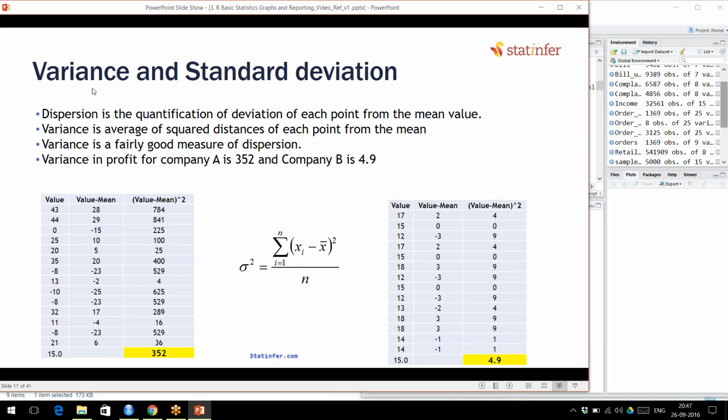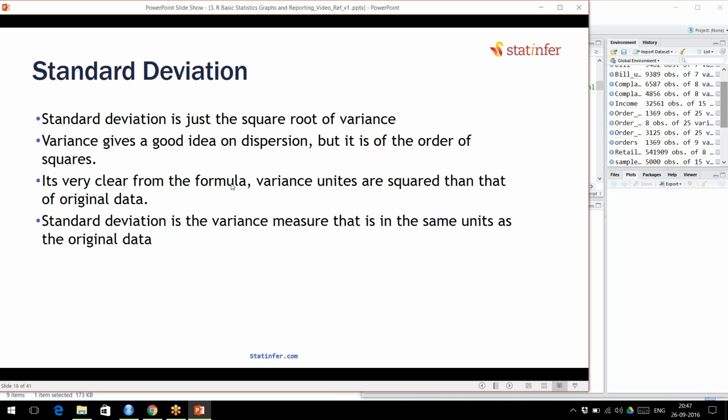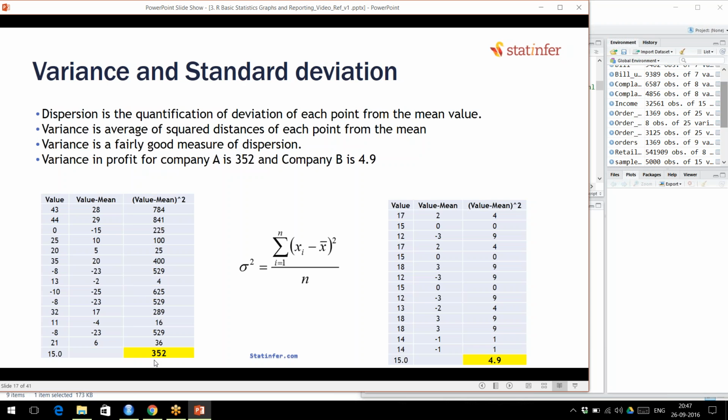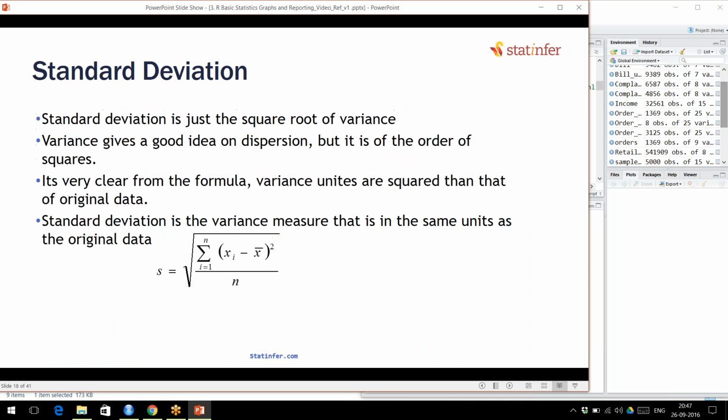So this is called variance. The square root of that, simply the square root of the value that we have calculated, the square root of the variance, is called standard deviation. Clear? So the standard deviation of the first one is the square root of 352, and the standard deviation of the second one is the square root of 4.9. Square root of variance is called standard deviation.